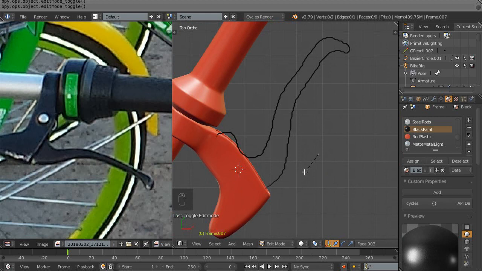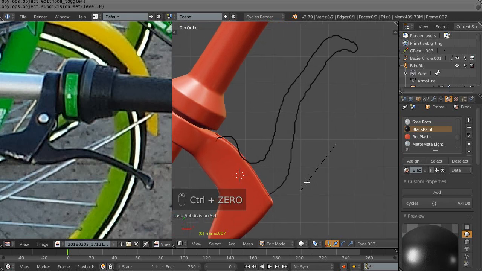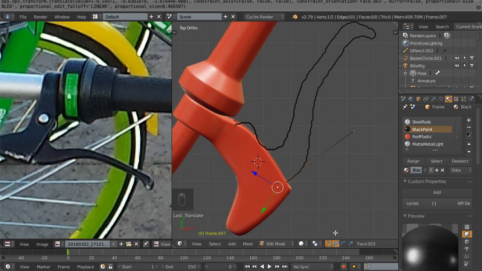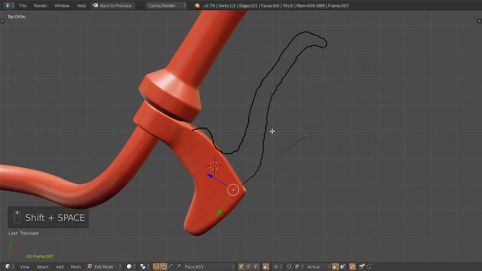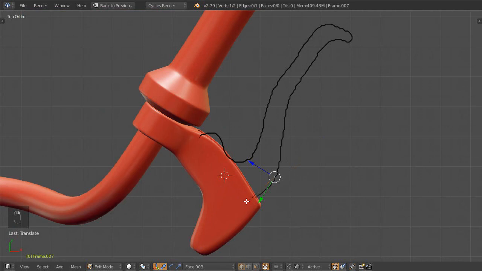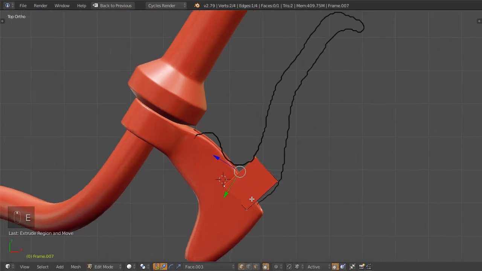Control 0, not Control Open, Control 0. I don't have the snaps on, do I? Okay, I have the auto merge, but I don't have the snaps on. Boom. E. So there's that.